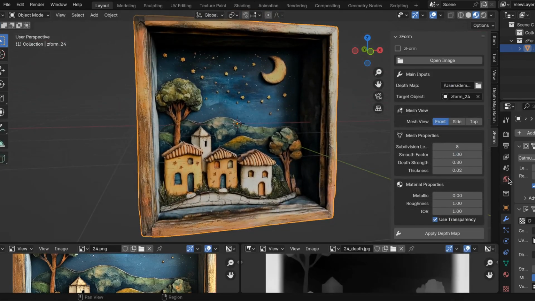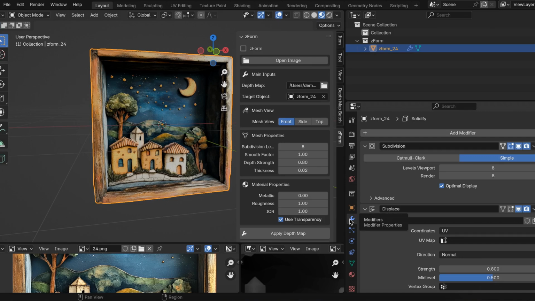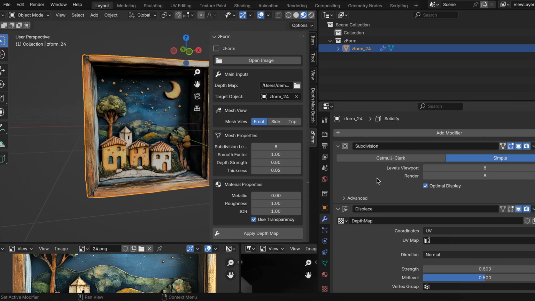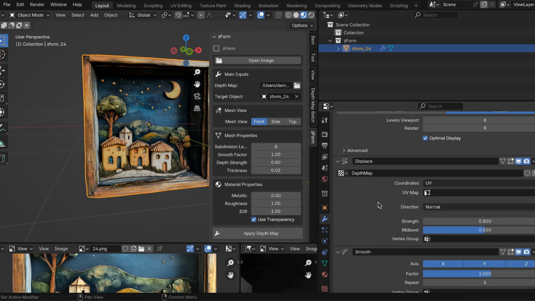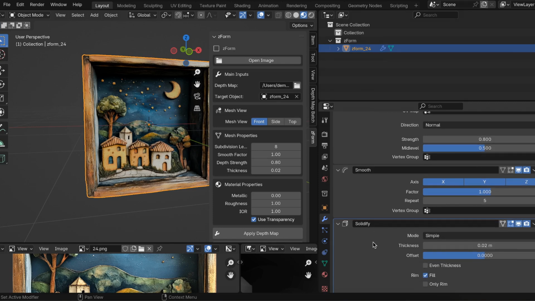Then are the modifiers. Let me show you that and expand this out on the right side. There's a modifiers tab, and I have 4 modifiers. One for subdivision, in this case, the value of 8. Next is displace, and that's where you reference your depth map. Then next is smooth, and the last is solidify.